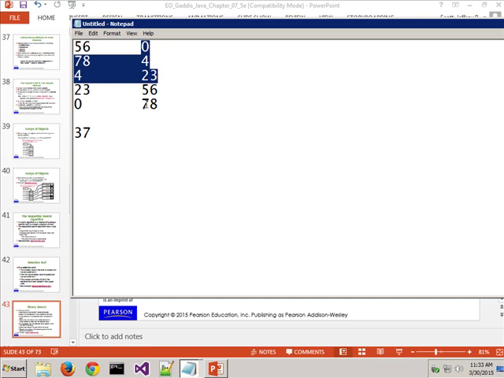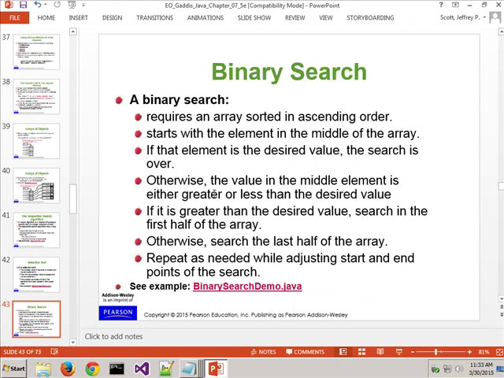So I cut it in half again. I say, there it is. Okay? Is it there? No. And I know in 2 guesses it's not there. That's a very good searching algorithm to use. It's very quick, but it requires that the list be in sorted order from the get-go.